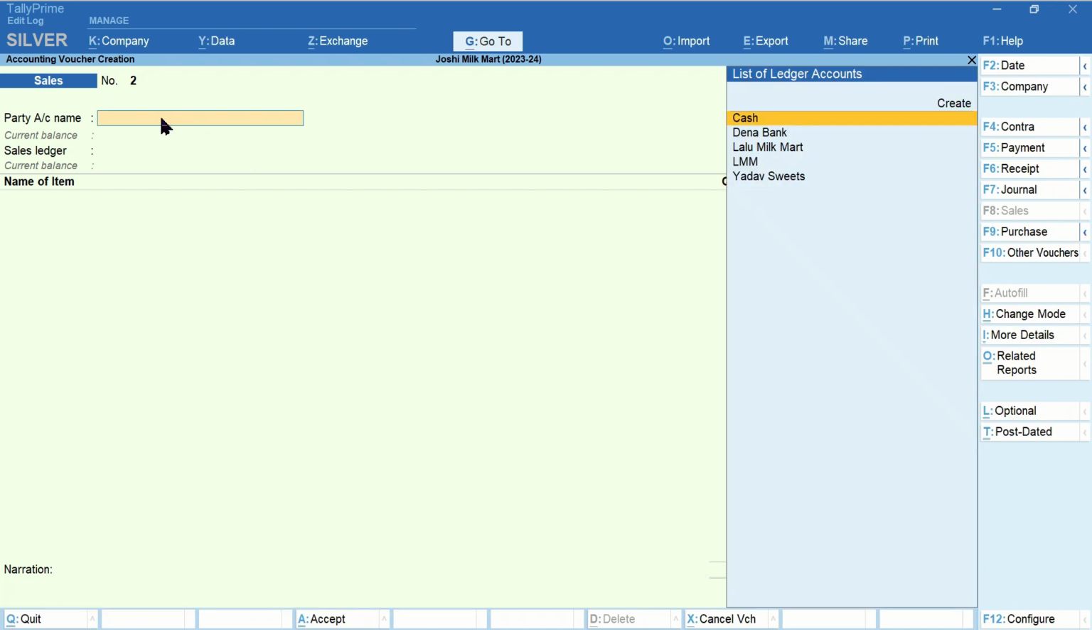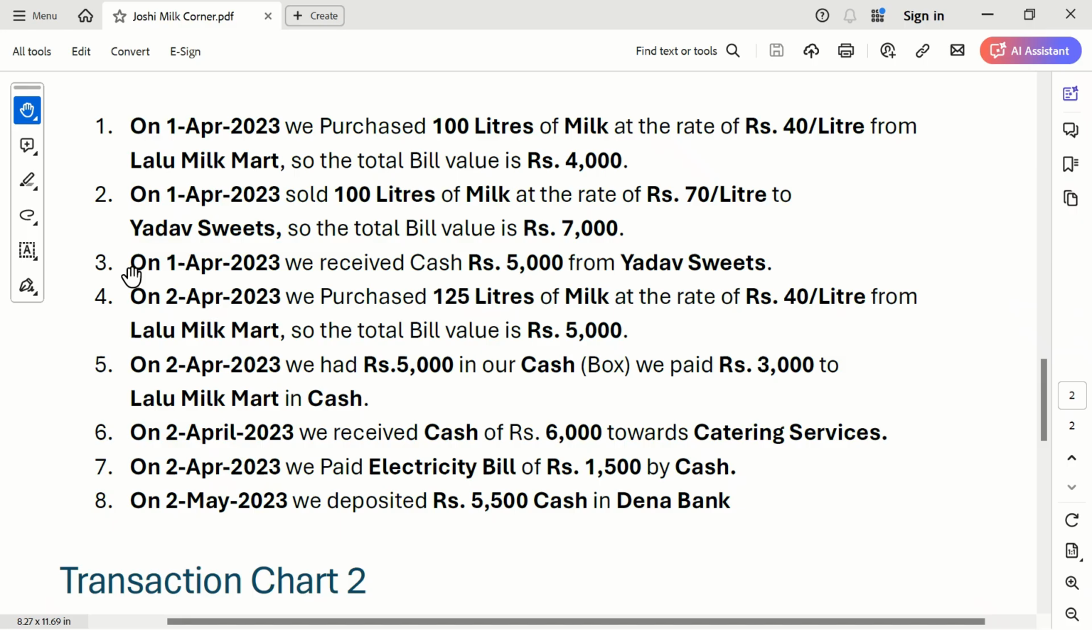Note that the first voucher is accepted, and here you can see that voucher number 2 is ready to be entered. Now we will do the transaction number 3. The transaction number 3 is again on 1st April 23. We received cash of 5,000 from Yadav Sweets. So this is a receipt. We will use the voucher type F6 receipt in Tally Prime.